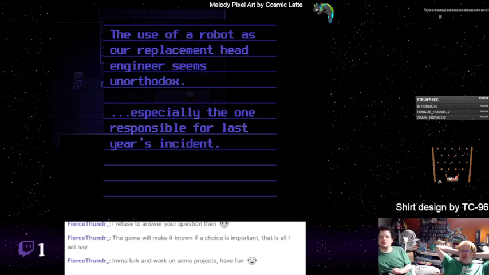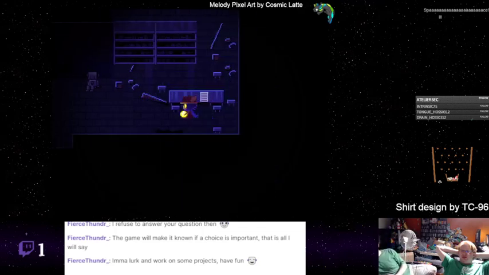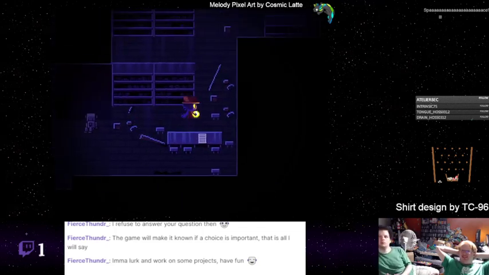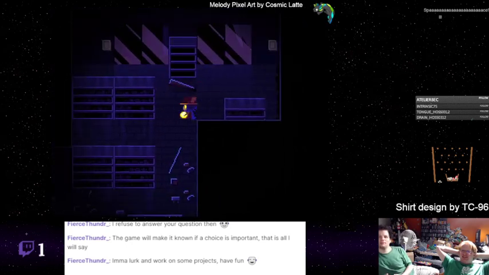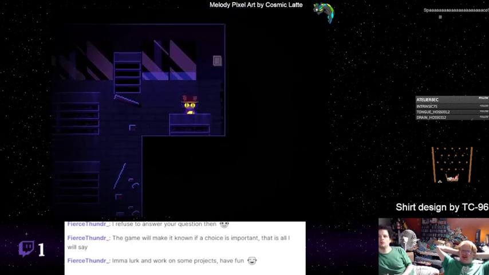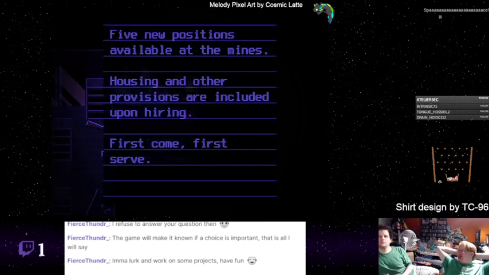A robot as a replacement for engineers in some orthodox, especially the one responsible for last year's incident. Those they had to get her away from the city, but it doesn't make it easier to swallow for those who must be working. That sounds very Fallout. No, I mean the Fallout replacing a manager with a robot and just assuming it'll go okay or not caring.